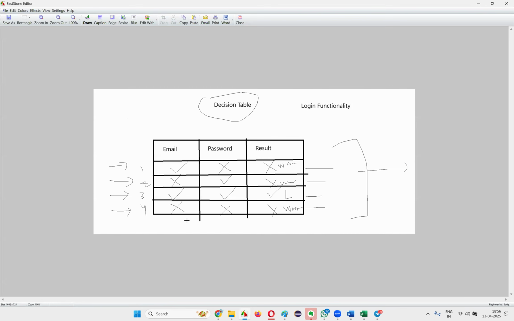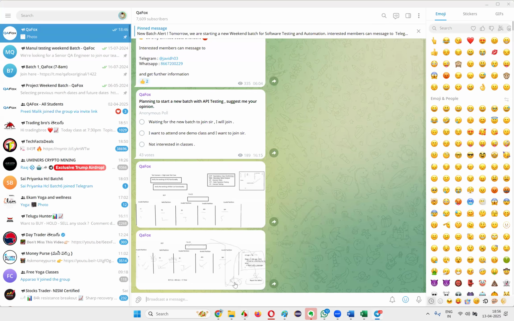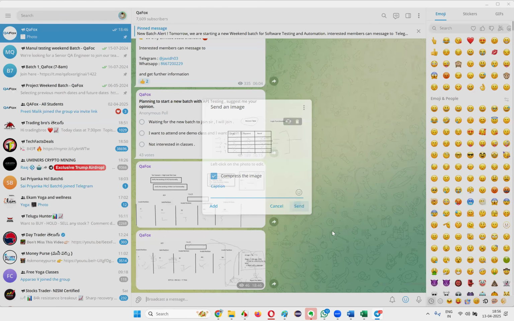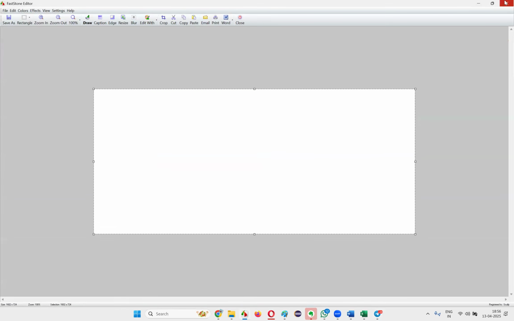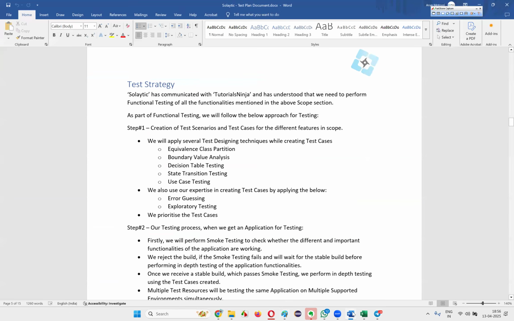This much is enough, guys. You don't have to go behind this. It's a very theoretical topic, I understand, but you have to understand it one by one. Next one. What is the next one? State transition testing. What is state transition testing? I'm going to cover it now.